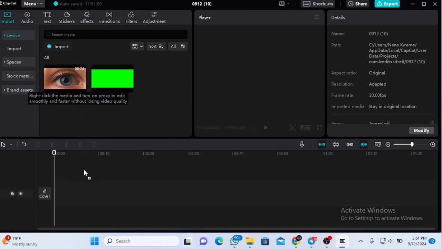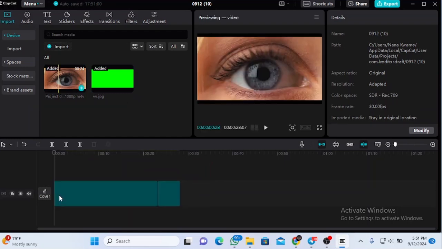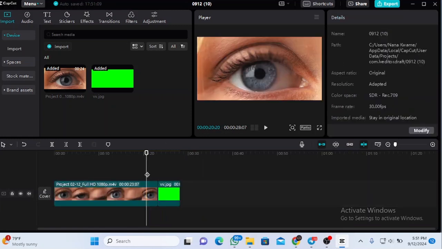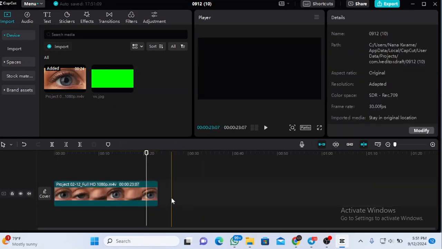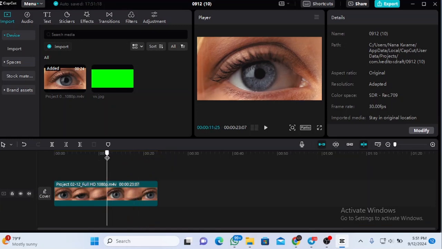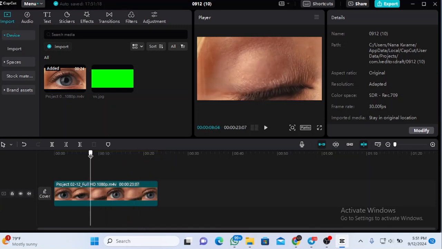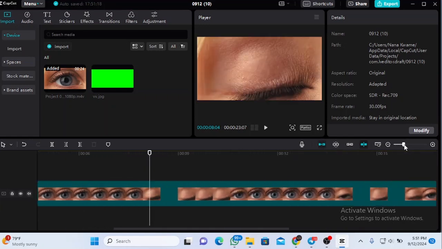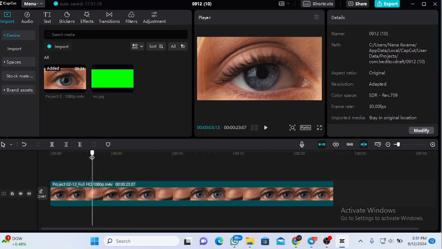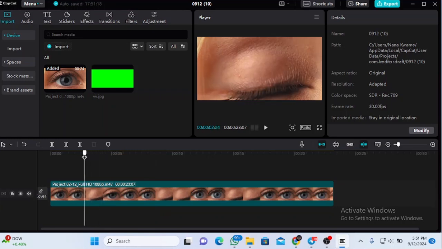So the next thing that I'll do, okay, I'll delete the green. So first of all, I'll start by cutting some part of the eye and the part where the person will close his eye. I'll get rid of those parts so that I can able to create a perfect transition for the eye. So before you can do proper cutting, you have to expand your video. Make sure you expand it well so that you see it clearly.